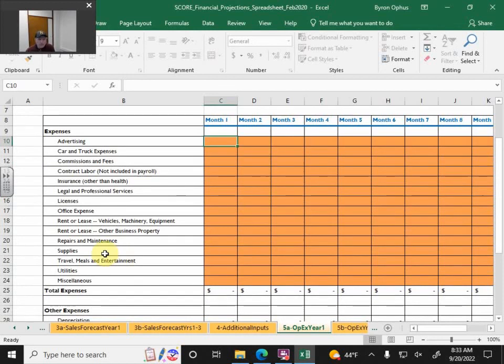This is one place I would give you permission to change a white cell if, for example, you don't have any rent or lease of vehicles, but you have something else that's different for your particular business, you could change the label. I don't have any problems with changing the label, because that's not going to affect any formulas. Okay, does that make sense? So on this, you just got to go through.